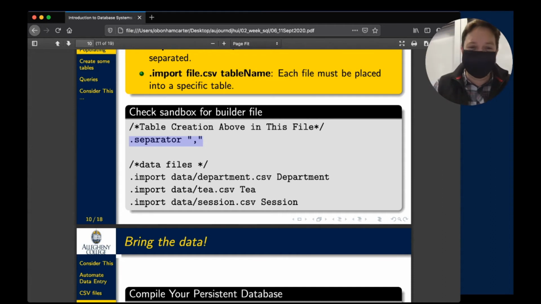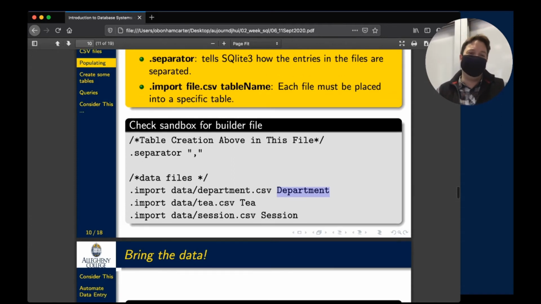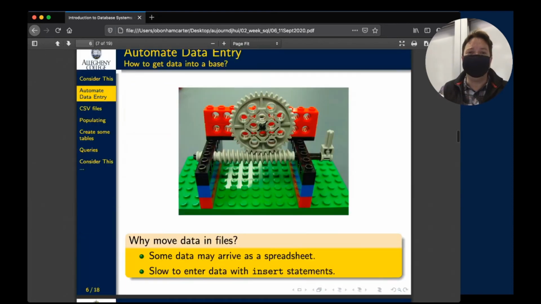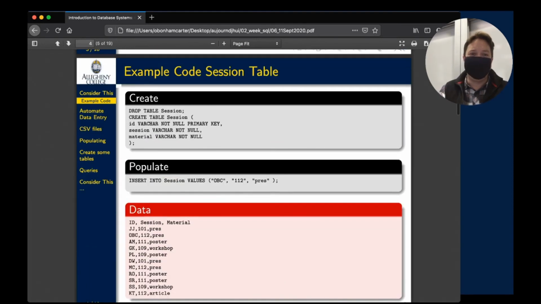Then we have this code down here, and we've seen that before. That's also in the lab, where we have .import. Then you have the path, then the file name, and then the table that it's going into. Now, one thing I haven't shown you is that above all this code, you have to have your table creation code. In other words, above here, I have to have code that looks like this.